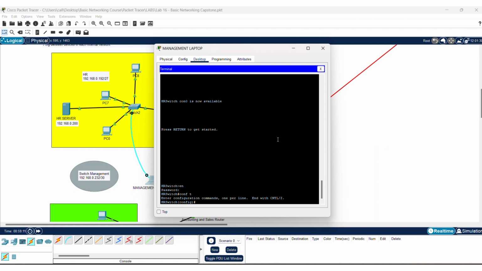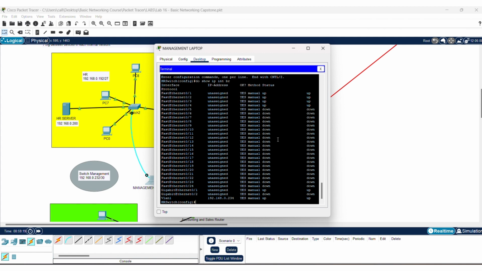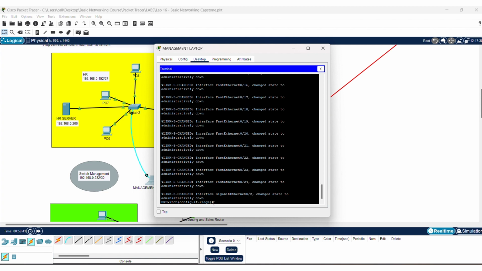First thing we want to do is see which ports we're actually connected to. So since we're in global configuration mode, we'll go ahead and put do in front of our show IP interface brief command. And it looks like these first 4 ports are what we have connected. So we're going to want to shut all the other unused ports down. So G0/1 also seems to be connected to our router probably. So we'll go ahead and go interface range F0/5 through 24. And we'll also grab G0/2. Go ahead and shut those down.